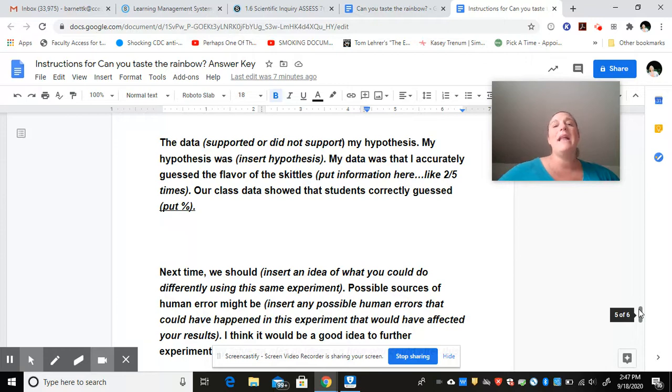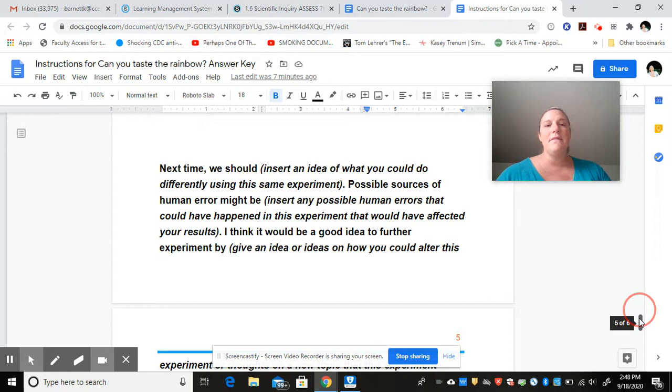And then what about your class data? So for our whole class, this is where you would discuss the second data table. 50% correctly guessed purple, 35% correctly guessed yellow. You just kind of restate the data. The second paragraph is a little more reflective.